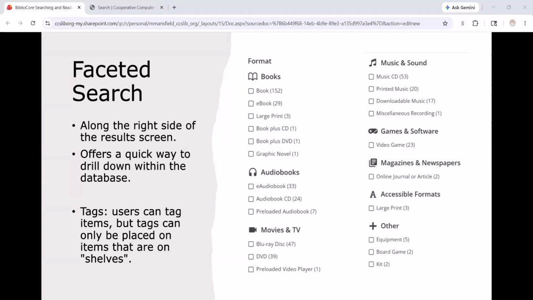Another nice thing that they have in the faceted search, these are just a few of them, is there's tags. So users can tag items, patrons, and staff members. But the one thing that we'll talk about a little bit is that tagging is only going to happen if the items have been put on a shelf. So the tags can be really helpful, especially if you have some specific tags you want to use for your library. But there's a couple steps you need to take in order to make sure those tags stick.